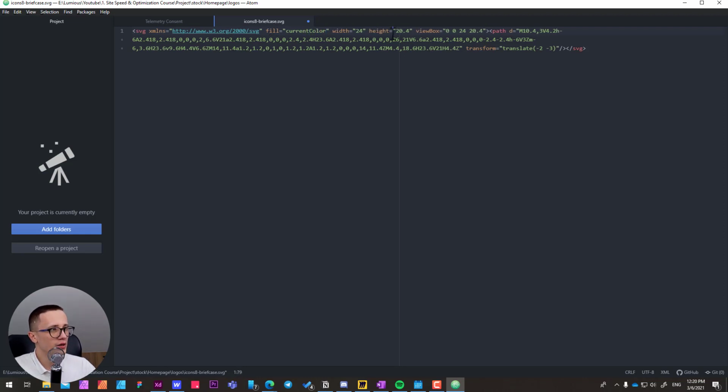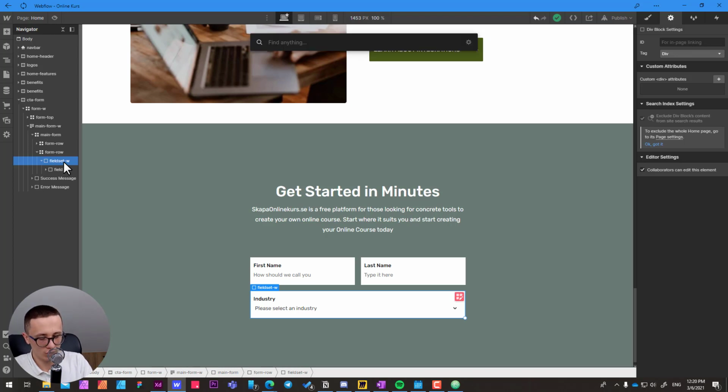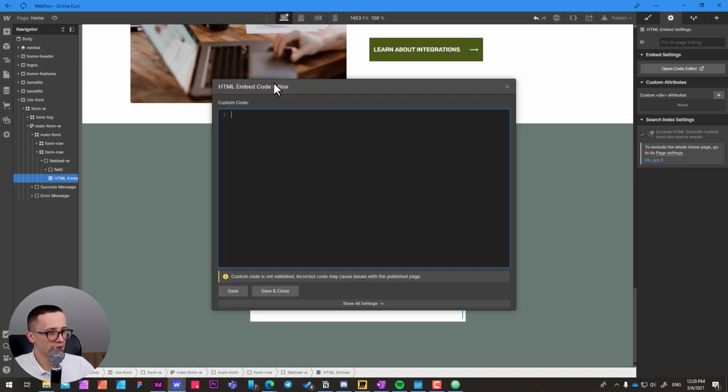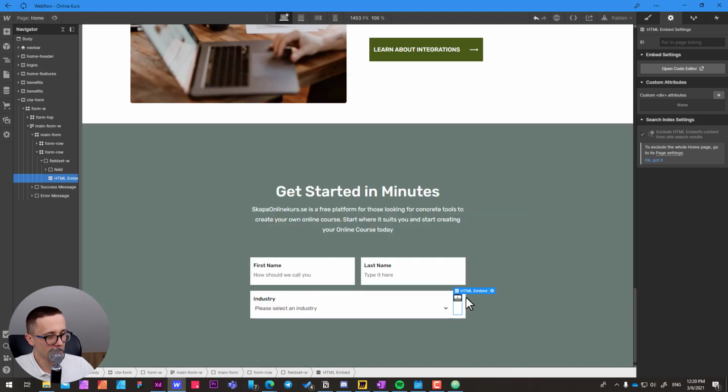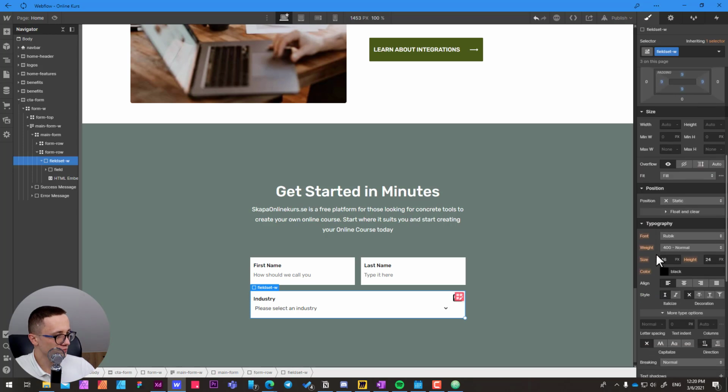Good. Now I'm gonna leave the width and height as it is, because we're gonna apply the flex. So let's copy the entire code. Let's go back to our Webflow, and look, we have the form row. Inside the form row we have the field set, and inside my field set I'm gonna add an embed, paste my code and click save and close. And now as you can see, indeed my icon is taking the color from the field set wrapper, and the field set wrapper color is set to black.